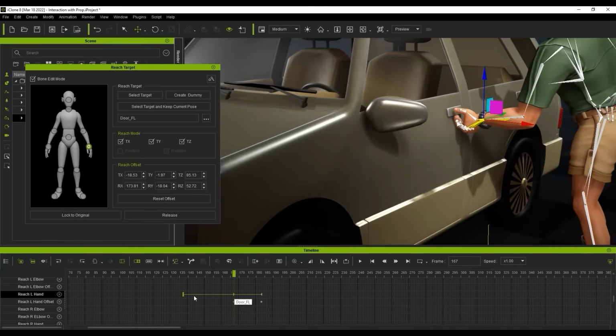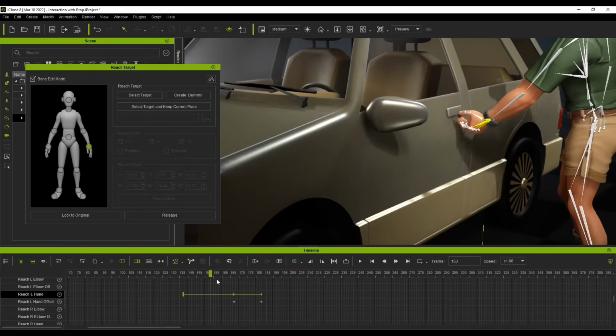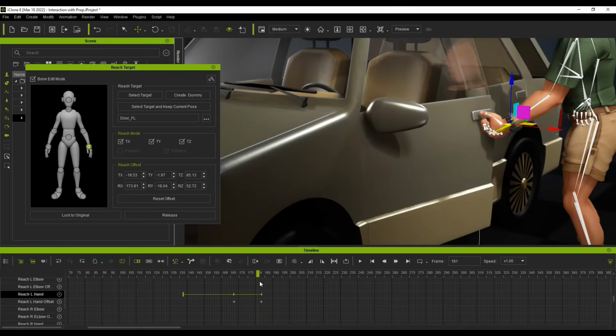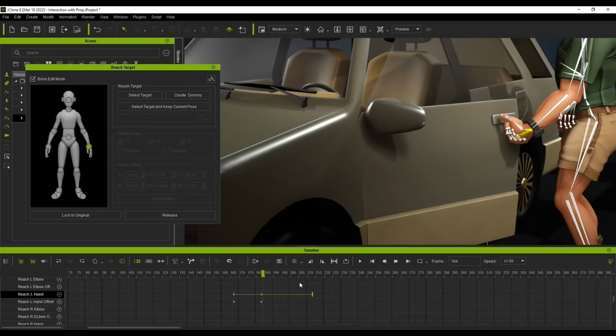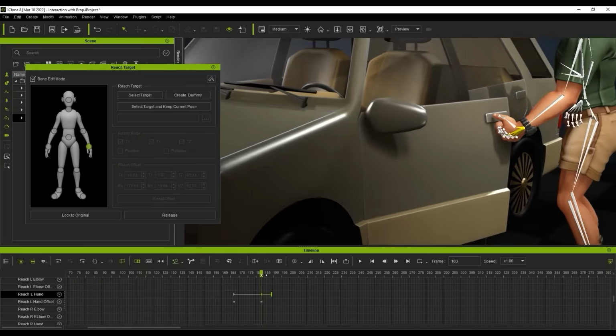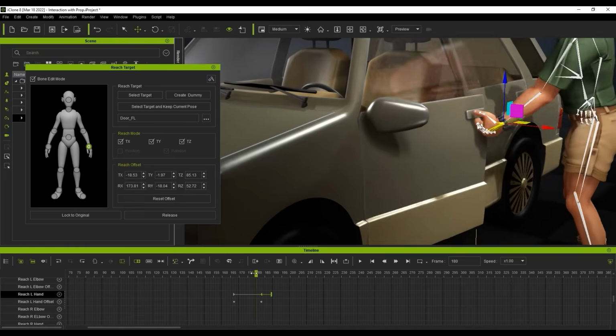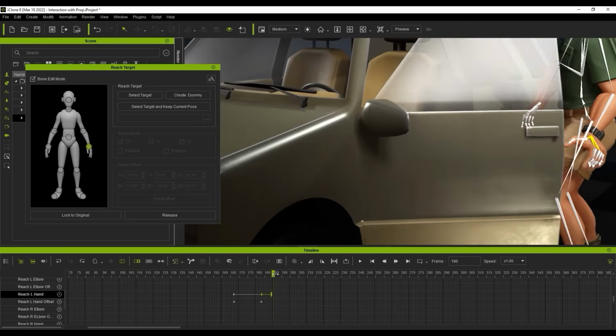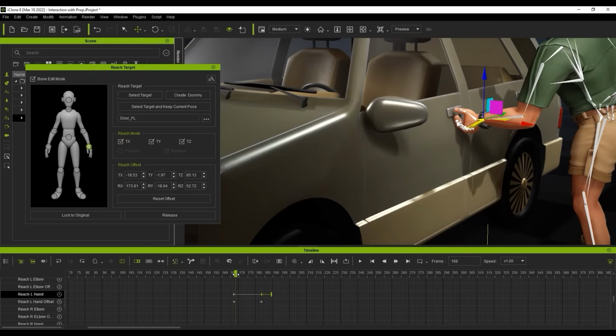Because our issue is with the termination duration of the reach, what we can do is shorten that duration by clicking and dragging the final rectangle key closer to the triangle reach end key. What this will do is cut short the duration of the transition from the end of the reach back to the original motion. Once we do that, you'll see that the hand no longer goes to the door as the reach terminates quicker.